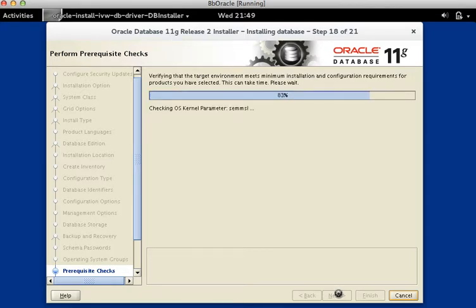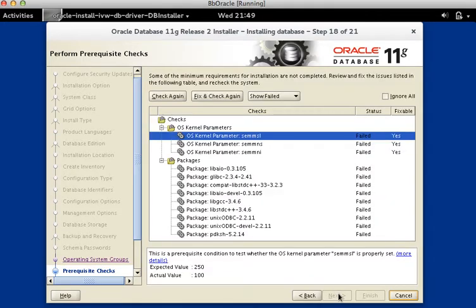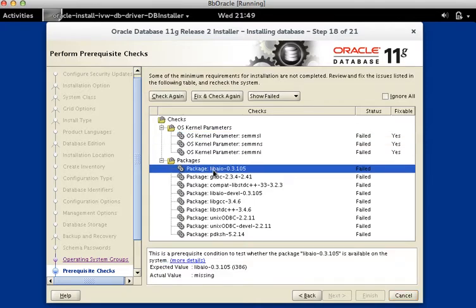Okay, and now we reach the key area of this installation, and that is the prerequisite check. Because we're using a newer version of the operating system, the installer is actually looking for the older package versions, and it's marking all of them as failed. Now, the first time you arrived at this, you might have more checks that are failing, and you will have to correct them. So you have to install all these packages in the first place.